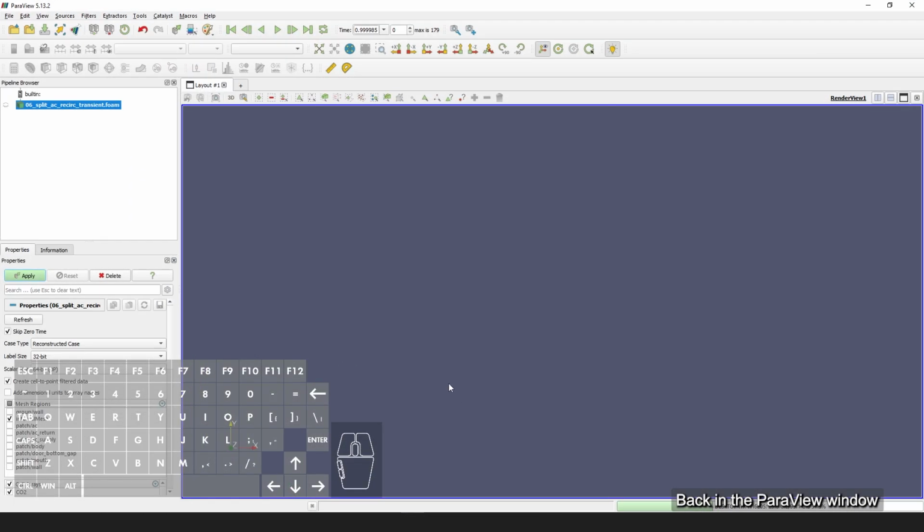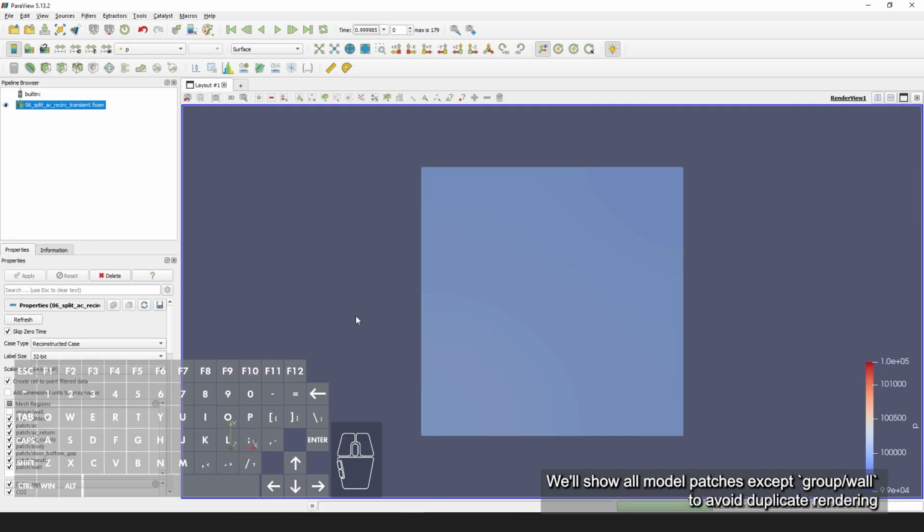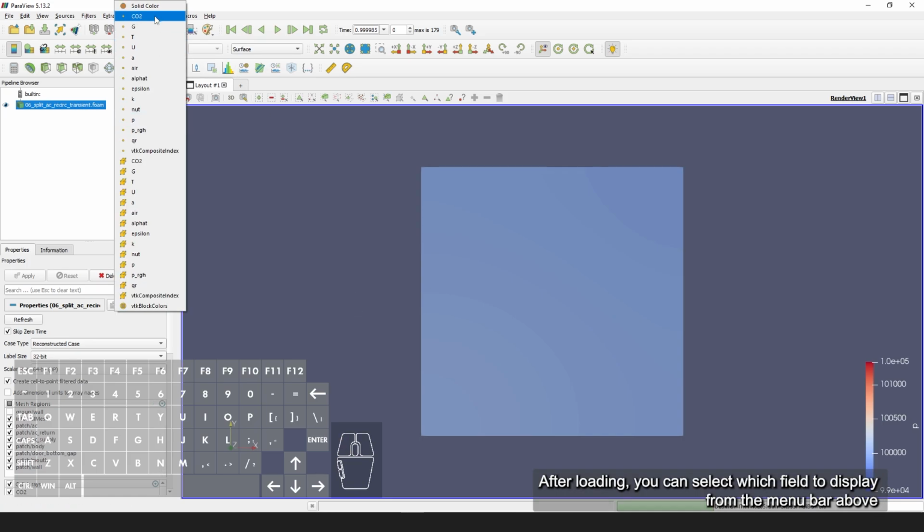Back in the ParaView window, the first step is to load the mesh and the model patches you want to display. We'll show all model patches except groups/wall to avoid duplicate rendering. Click Apply to confirm the settings. After loading, you can select which field to display from the menu bar above. Carbonfly outputs several fields including CO2, temperature, velocity, and pressure.